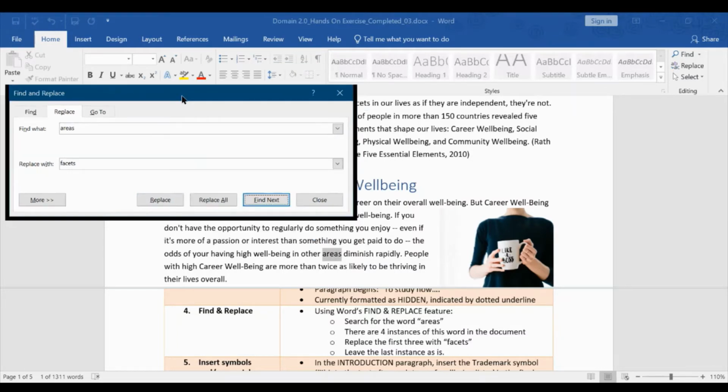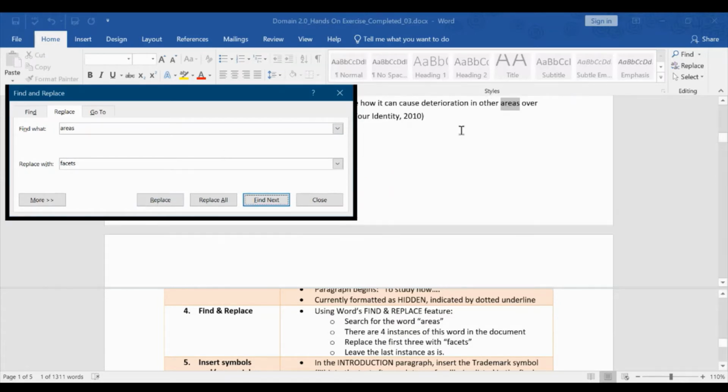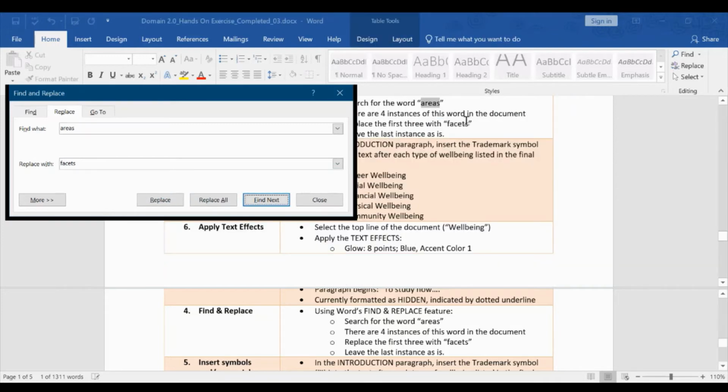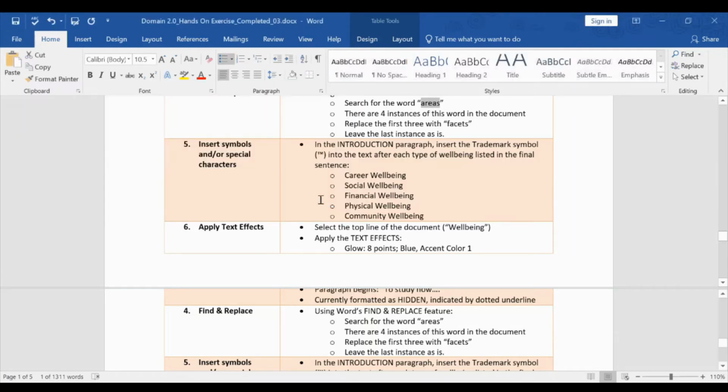Word automatically advances to the next instance of areas. So I'll replace one more time. And here's the third instance. I say replace. It finds the last instance here in the instructions, and I don't need to replace that because that's number 4. So we can just close. Awesome. Good for us. We did it.